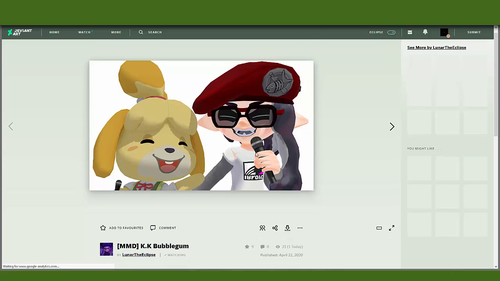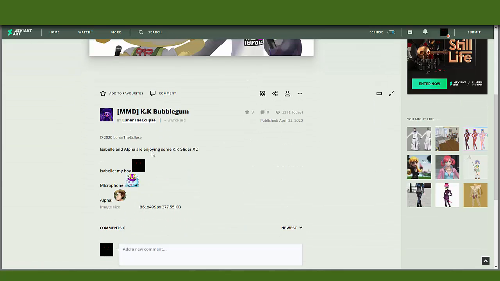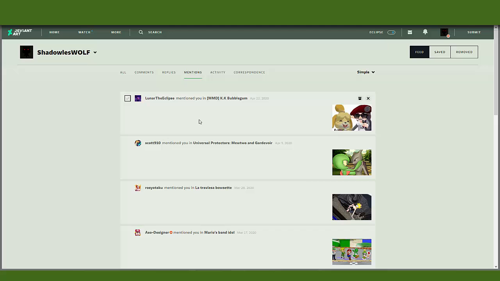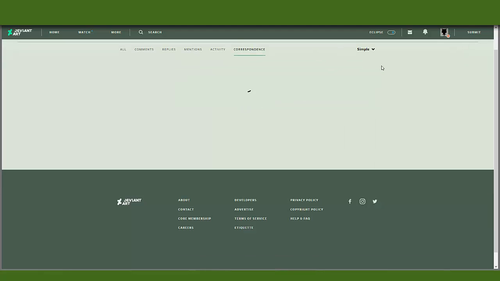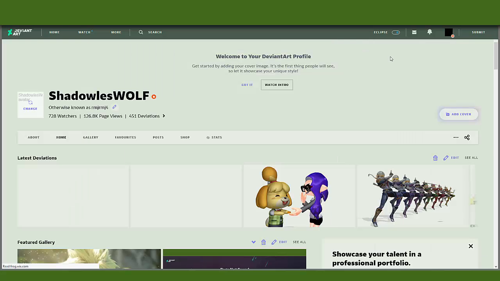There's no shout out as well. Alpha enjoying some KK Slider, the bubble gum, the one that Isabel thinks. But yeah, and if you happen to go all the way back, there you go.